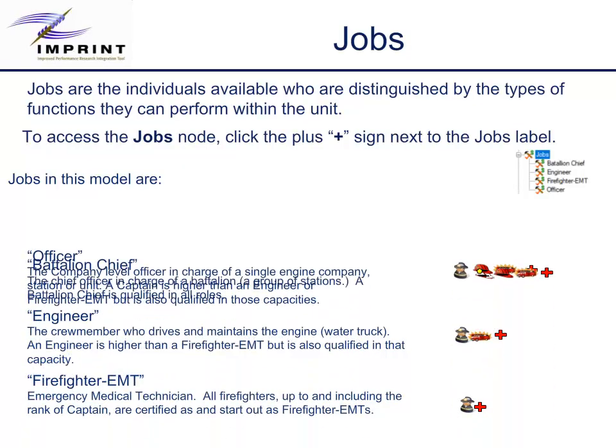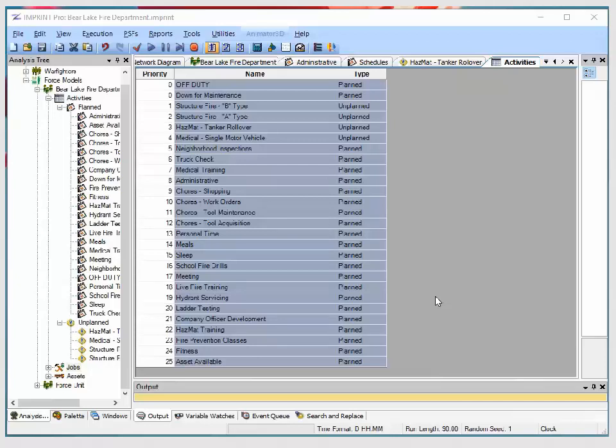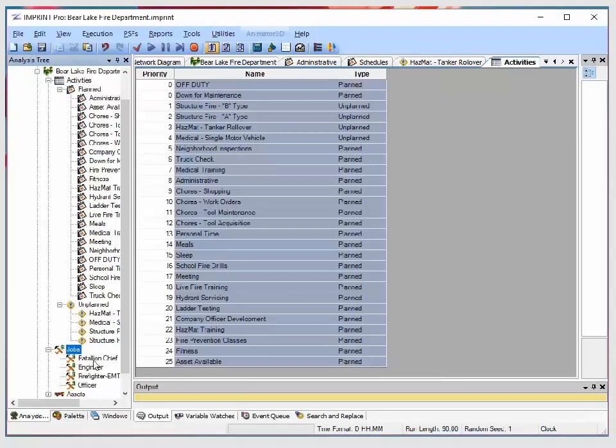So far, we've defined our force unit and activities. We now need to define the jobs. Think of jobs as the individuals available who are distinguished by the types of functions they can perform within the unit. To view the jobs, click the plus sign next to the Jobs node. So that's down below Activities. So in this model, we have 4 jobs defined.